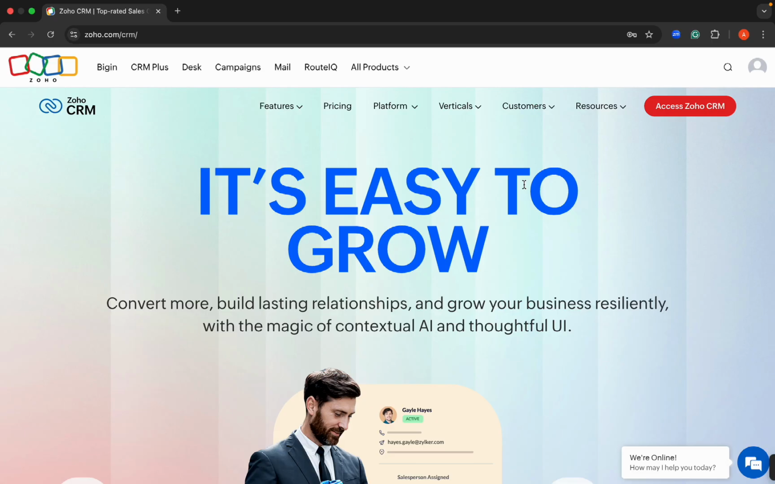So first, you're going to open your preferred browser and you want to go here to Zoho CRM. Then you want to log into your account, and after that, you're going to click on Access Zoho CRM.